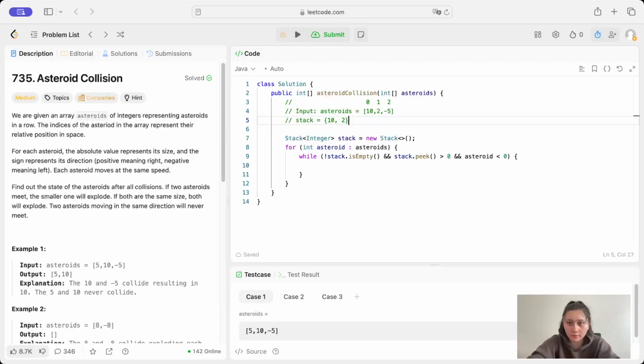So in our stack, it's not empty because we already pushed the 10 and the 2. And our top element is positive, it's greater than 0, so it's moving to the right. And the asteroid, which is our current element, this -5, is less than 0, so it's moving to the left. That means these two asteroids are going to collide. So then we need to do some work to figure out what we're going to do in that situation.